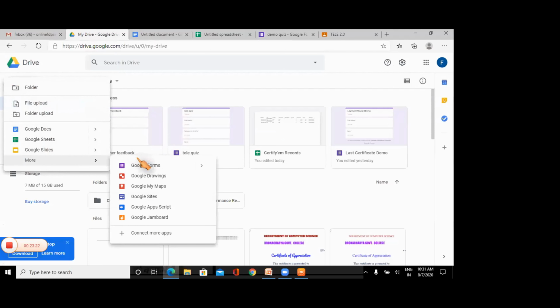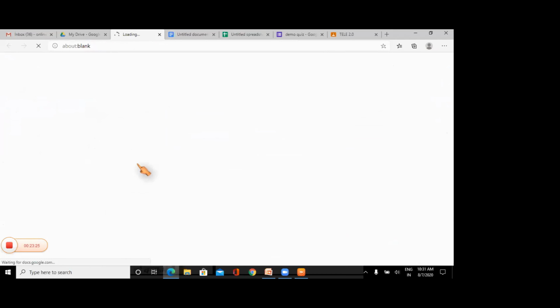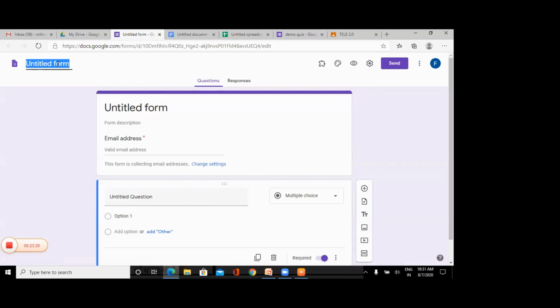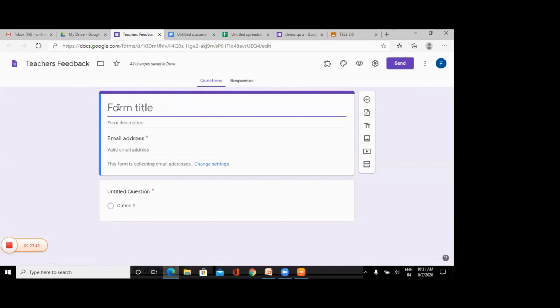Click more, go to Google Forms, click a blank form. Okay, so you can write teachers feedback, activity recorder, or whatever name you want to give. Let me give student performance record. Suppose I'll give this name.